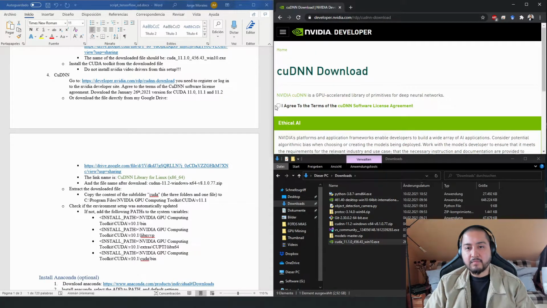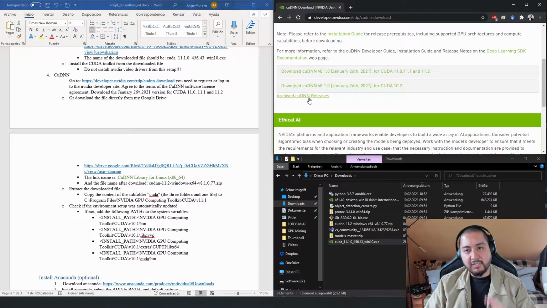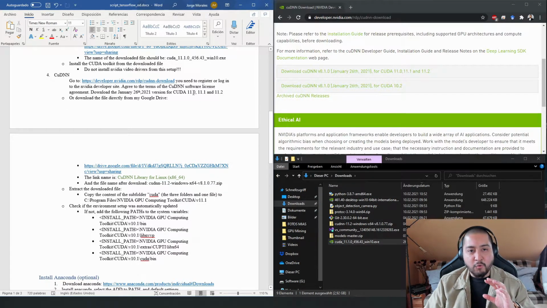And then you need to agree to the cuDNN download terms, and then it's going to show you all the files that you need. For this, please don't just go and click something. We need exactly the following file. We need to download the one from January 26, 2021, which is the version for CUDA 11.0, 11.1, and 11.2, which is exactly this. If you are doing this in 1, 2, 3 months, or 1 year from now, take a look that you find this file. Maybe it's already in archived releases, but for now we have the 10th of February 2021. This is still here, and we just need to click here and download it.